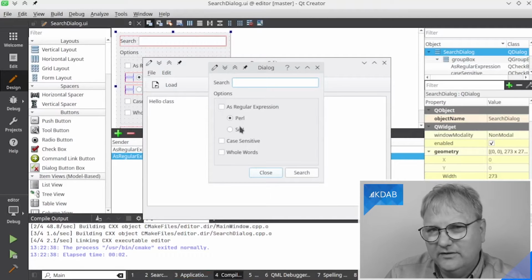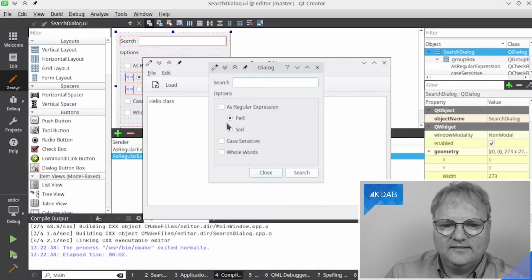Okay, didn't work out that well, huh? The state wasn't set. That's because when it starts up, it's only when I click that the signal's being emitted. See, now it works.